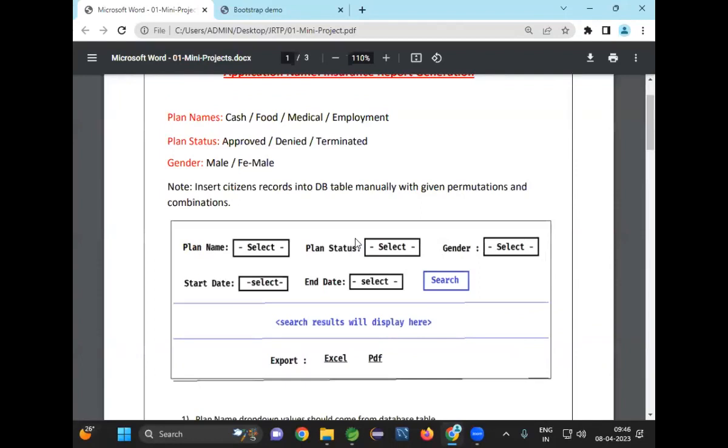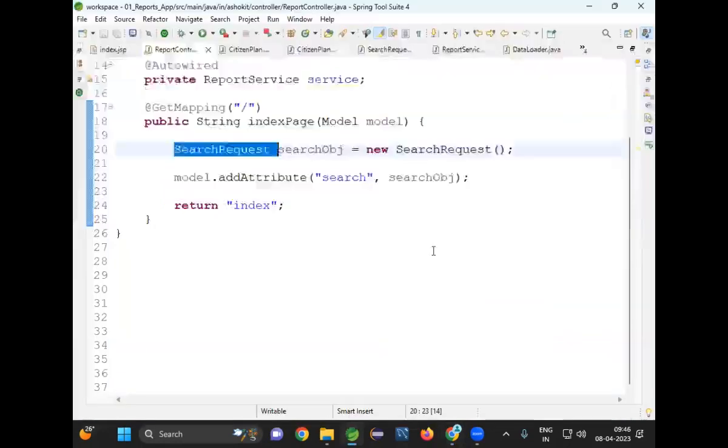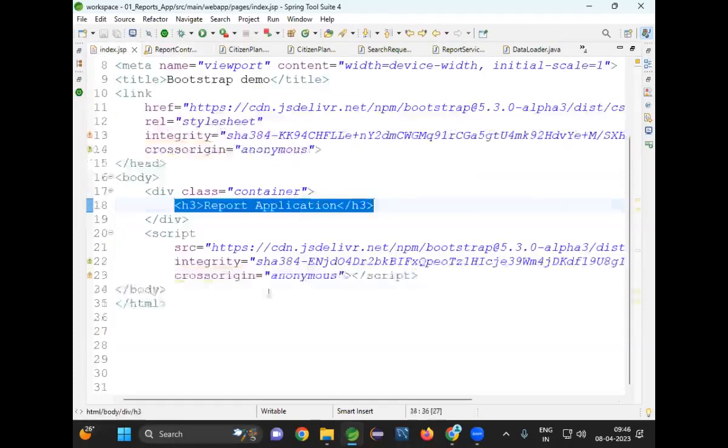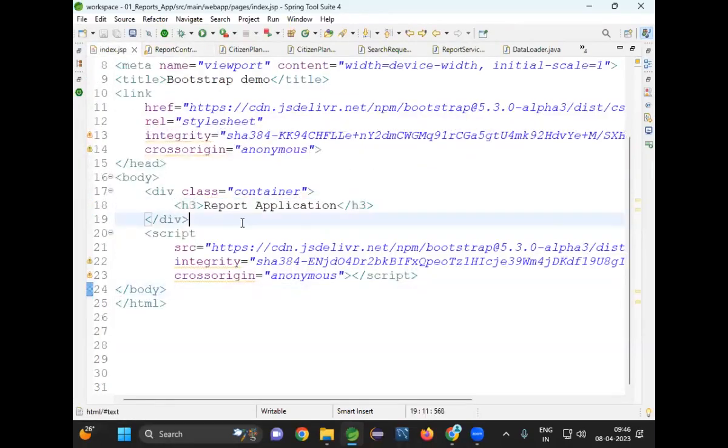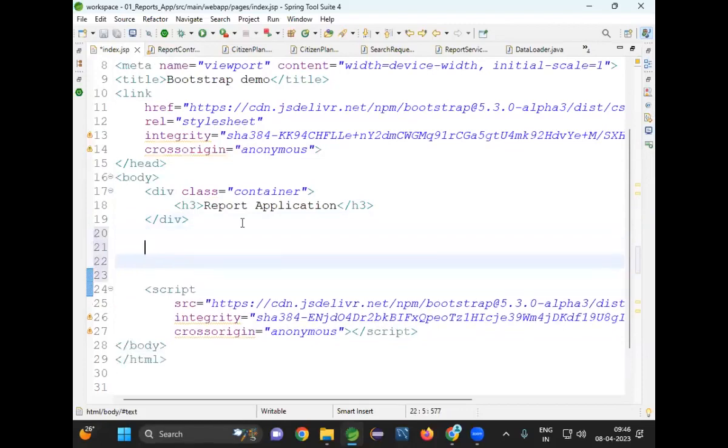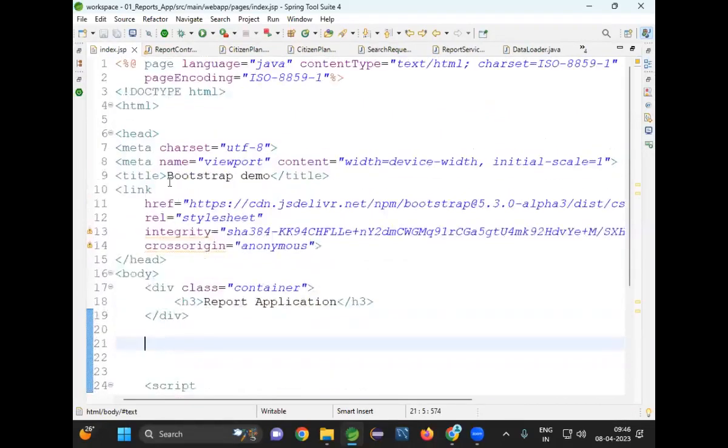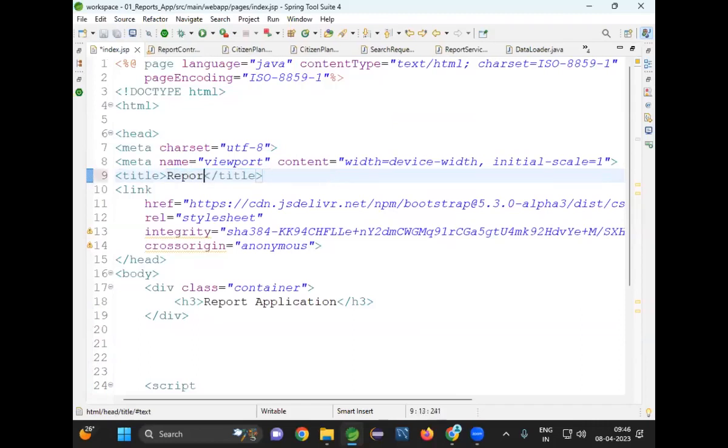In yesterday's Spring Boot class, we understood what a form binding is. Now I want to bind this form to my search request object. I'm sending the search request object to the UI by using model attribute. Now go to this UI page. In this UI page, I want to create a form. Are we going to create a normal form, or a Spring MVC form? We want to create a Spring MVC form.